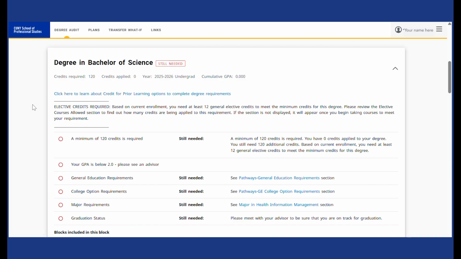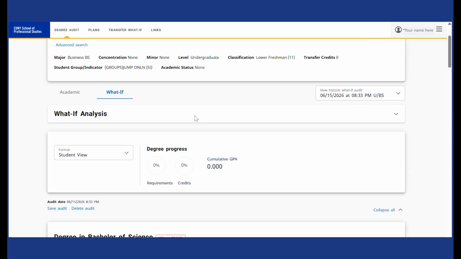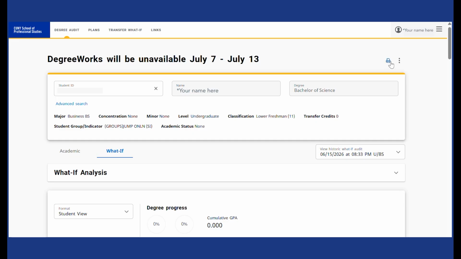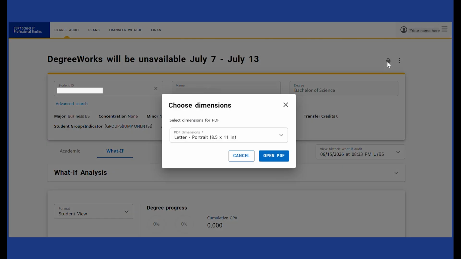This will show us how all of our credits will apply towards the new major we selected. What If audits do not save onto your main degree audit page. So if you would like to keep this for your records, please save the audit. To save the audit, you will scroll up to the top and hit the printer icon. This will create a PDF version of your degree audit that you can save for your records.